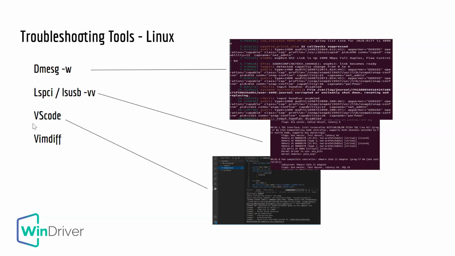Vimdiff, as I said, is a text editor, but you can also write code there and perform a diff between versions of logs.